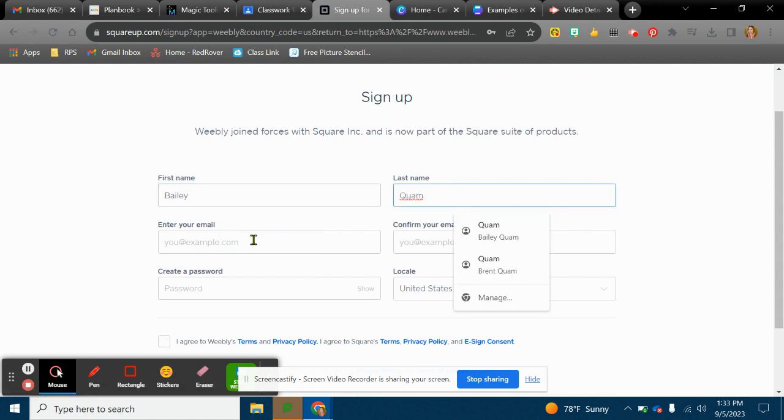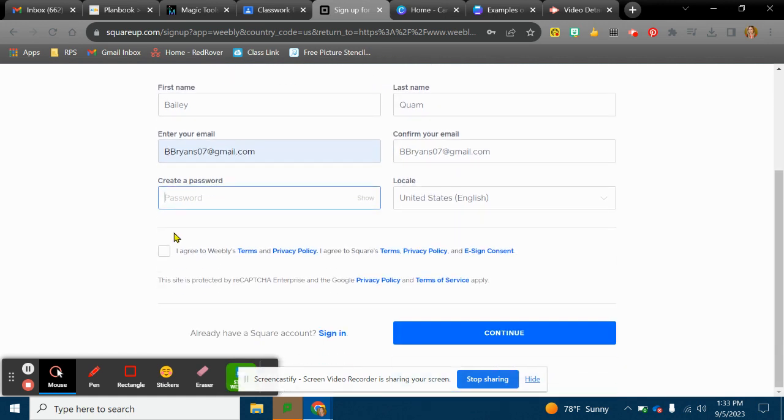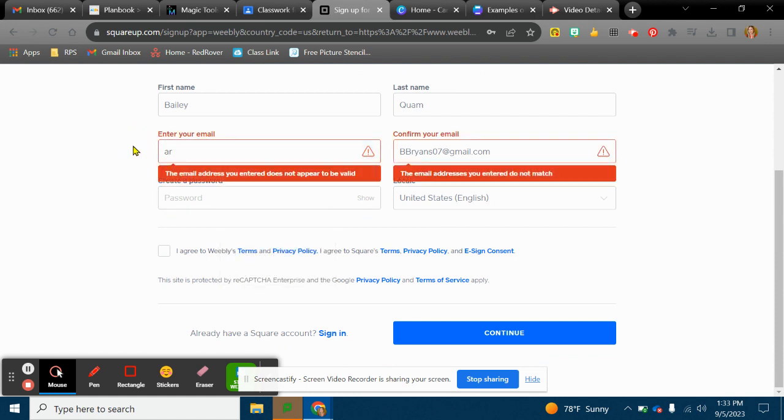Chances are I already have my information in here. I believe I already have this registered, but I'll just kind of show you how this works. So personal email, you create your own password, your location, and then you will continue. I might try one of my other, let's do, we'll just do my school email.